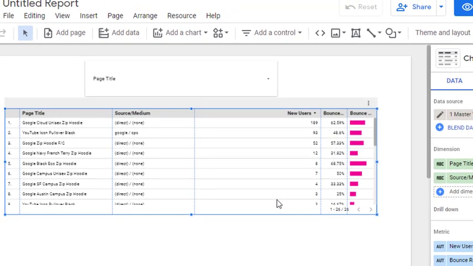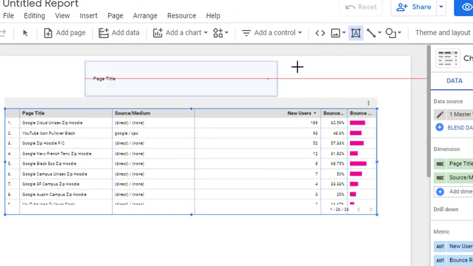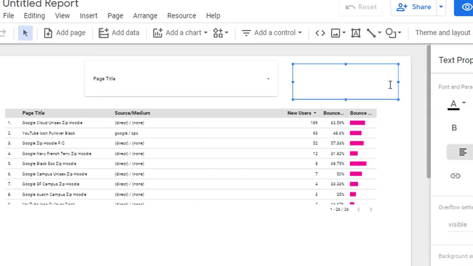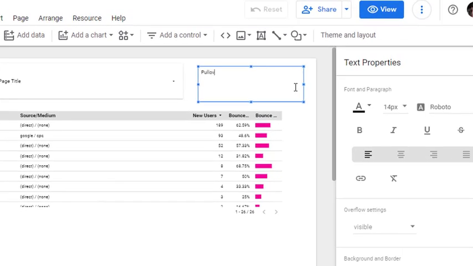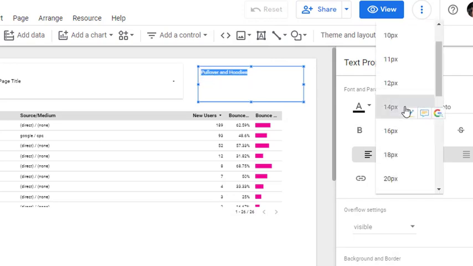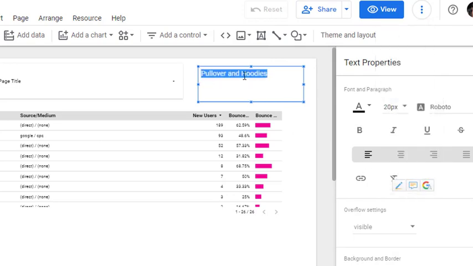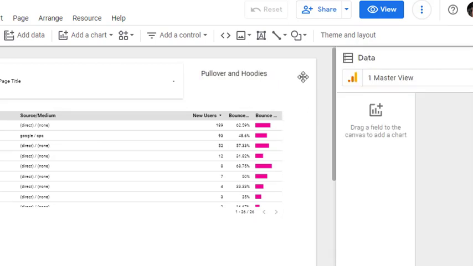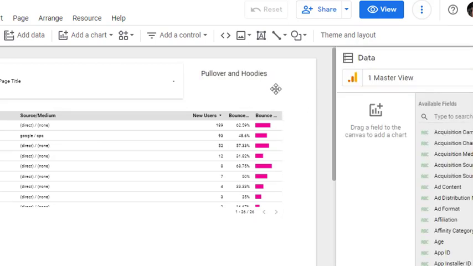On this page, we could actually put in a heading and say pullover and hoodies. We could increase the font size or whatever. Every time we run this, it will show us the current information for any page that has pullover or hoodies in the title.